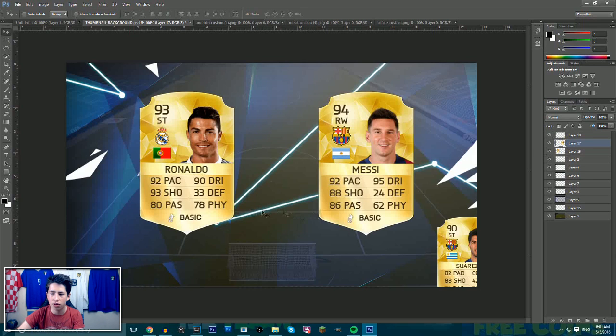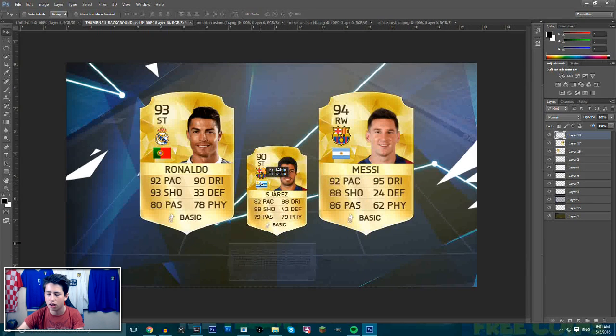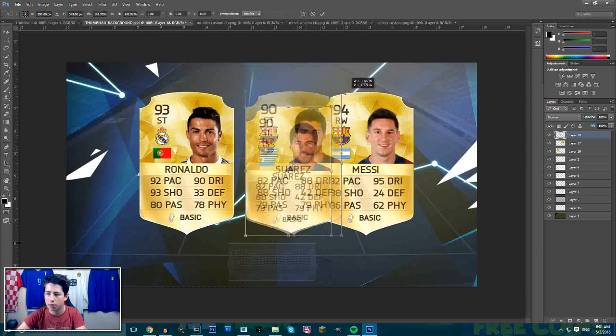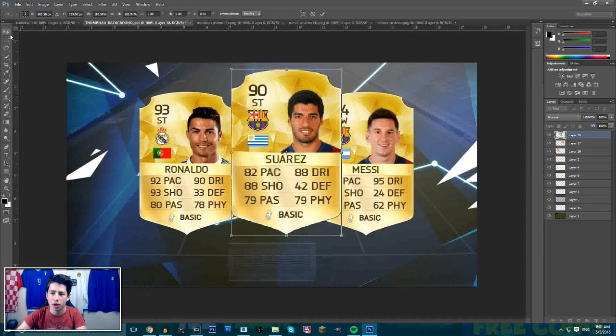The line of the penalty area of the pitch behind is what I use to line up the bottom of the cards. So once you have done that, you've got all the cards in place. For that, you then want to get Suarez, and drag Suarez up to here, and now Control T, then hold Shift, and make him a bit bigger than your two players in the middle, just so he stands out a bit.